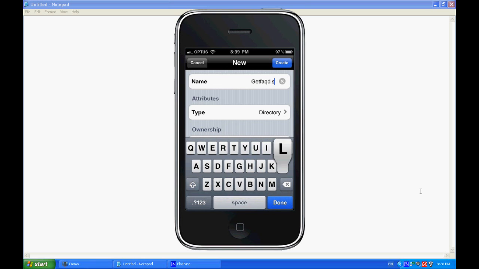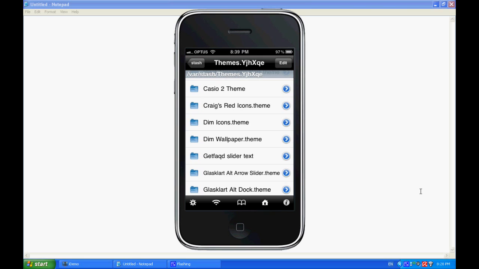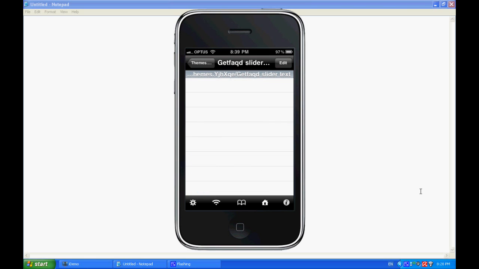slider text, something that stands out so you know what you've actually done in Winterboard. Create, so make sure it's a directory, obviously same as a folder if you're doing it on the computer. So we go down to that, scroll down, you can see the Get Fact slider text, so we'll go into that. So this is where you have to follow along word for word basically.